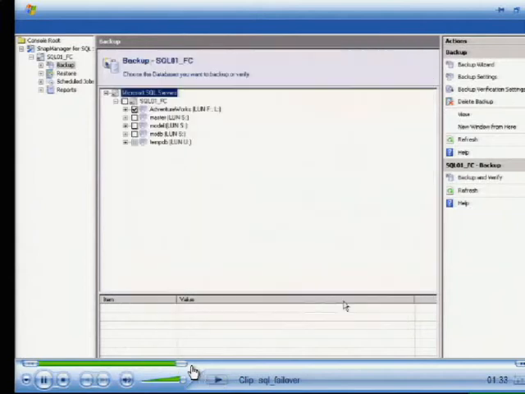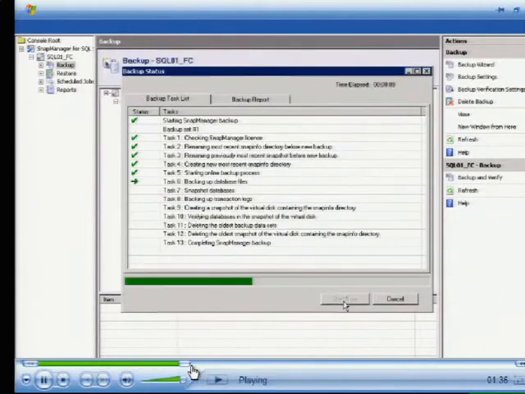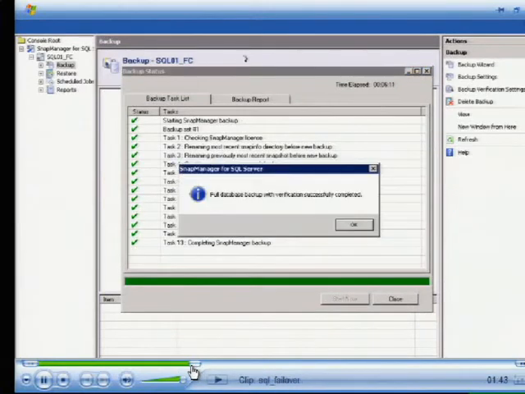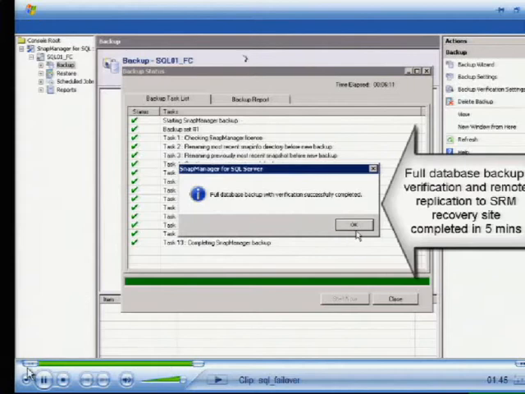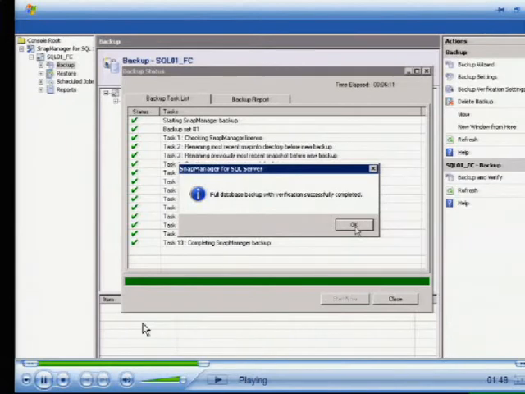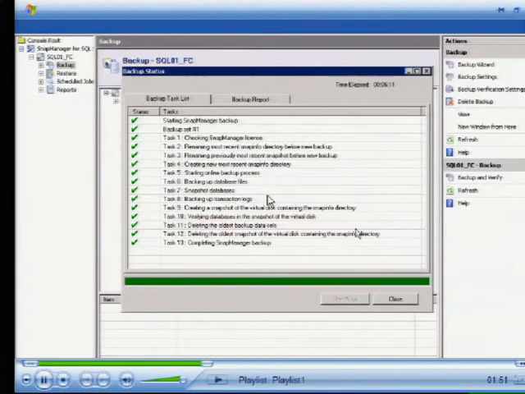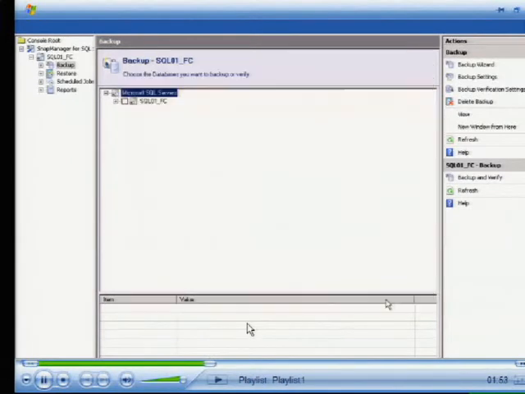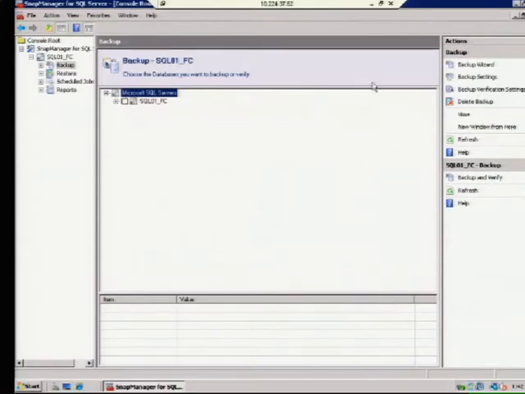Here we'll see each of the steps as you are performing the backup. It ensures the VSS quiescing of the applications as well, and puts the database in hot backup mode. Now we see that the backup of the database has been completed in only a matter of a few minutes, and the backups have been replicated onto the DR site as well. We will verify that in just a minute. This also ensured the verification of the database that got backed up.